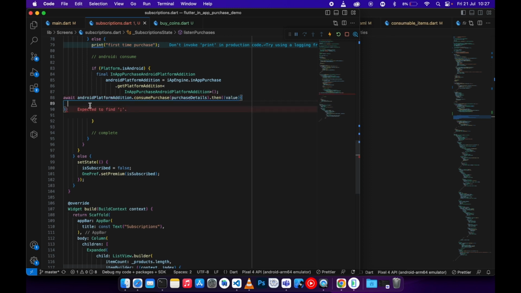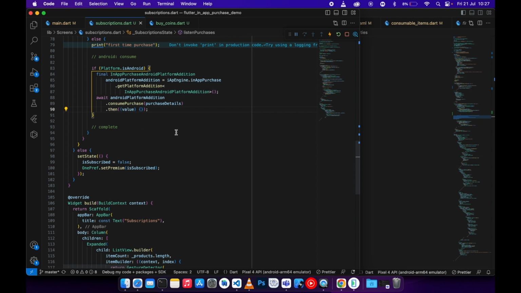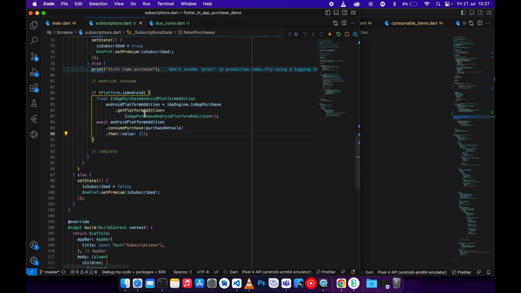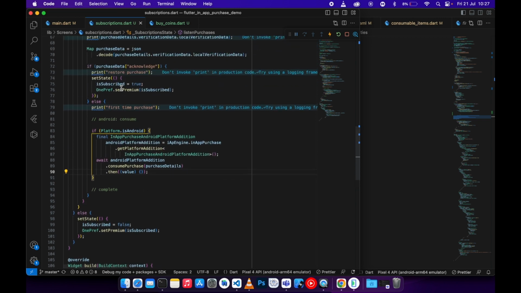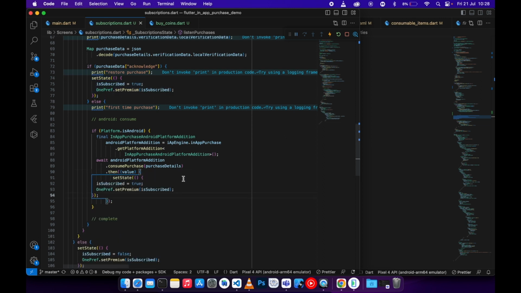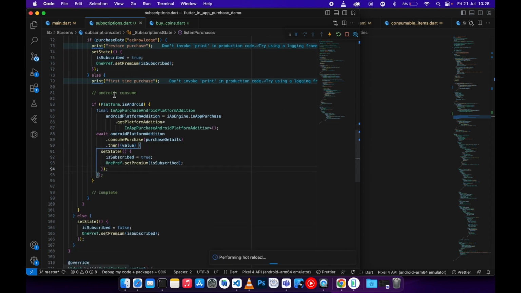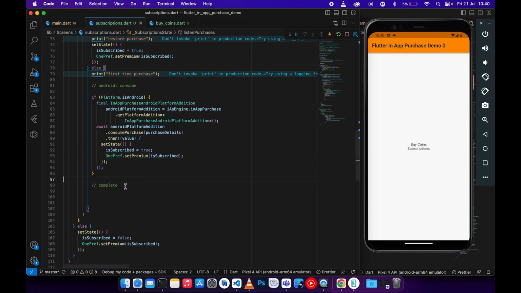Just come here, copy this, paste it here, and then say dot then like that. And then there you go. You can simply copy the set state and paste it inside of that. So we are done doing this for Android consume, right?